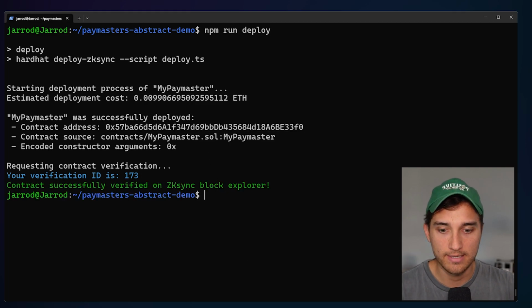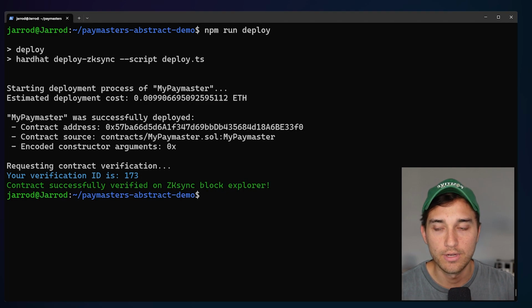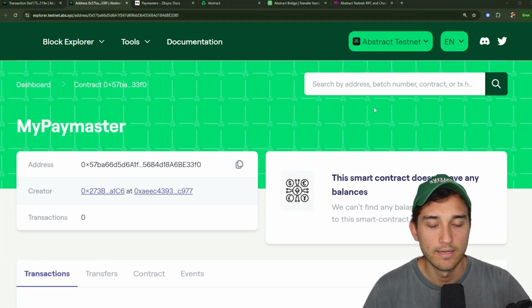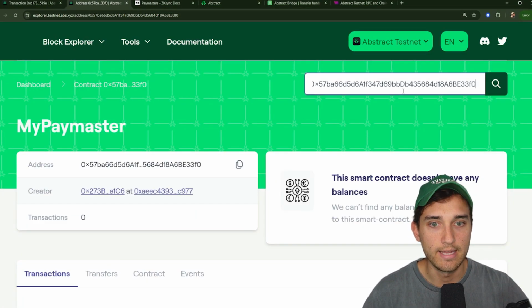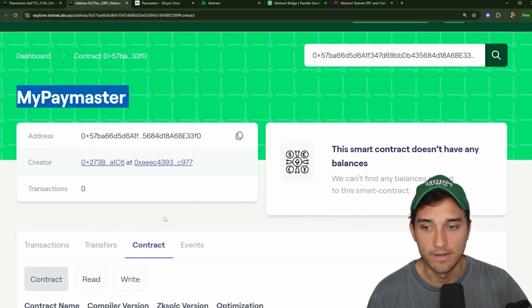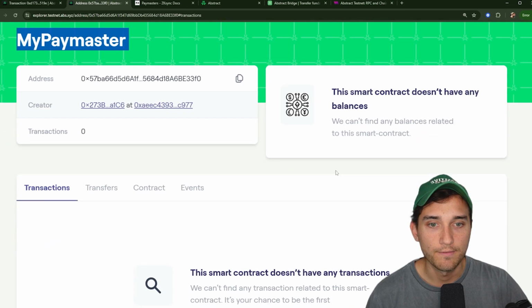So I'll grab this and we can go back to the Abstract Block Explorer, paste that in. So, oh, sorry, I can't see my screen in the background here. So this is explorer.testnet.abs.xyz. Paste the smart contract address in from the terminal. And then you can see it is my Paymaster. The contract tab is available, so you can see the full code. And this is a fresh contract that we've deployed to the testnet here.